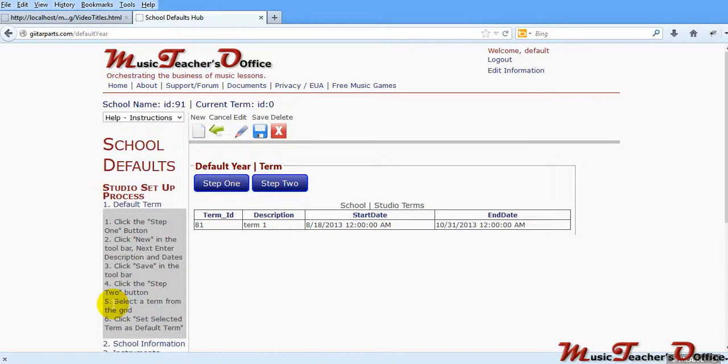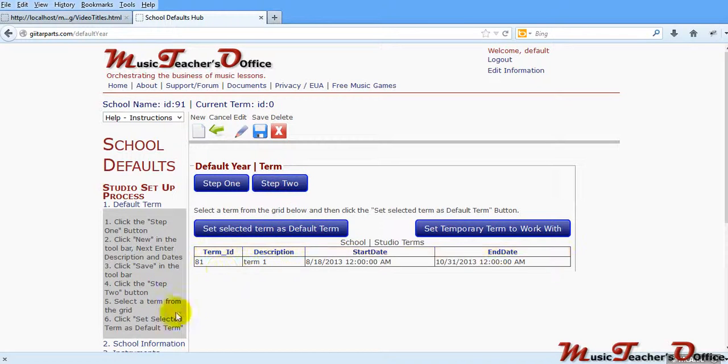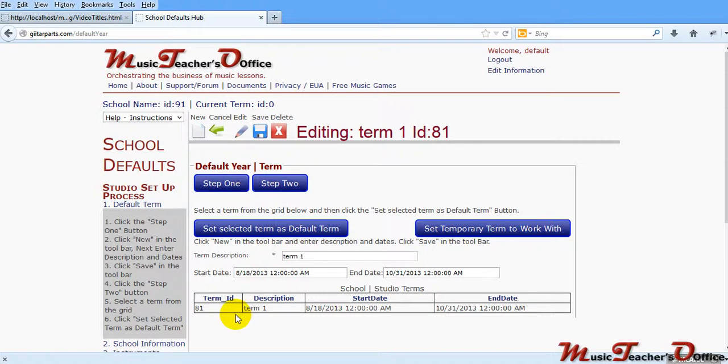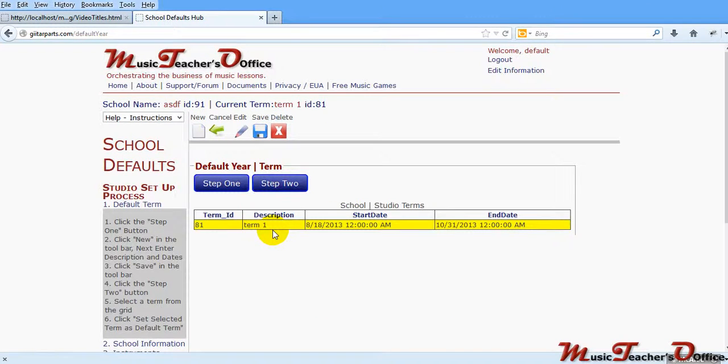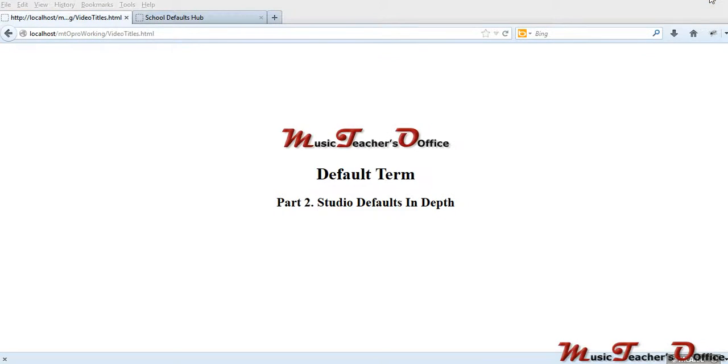We go down here, and it says 4, click the step 2 button. So we click step 2. 5, select a term from the grid by clicking on it, and then 6, set selected term as default term. Click there, and it's set. You're done. You've finished getting your very first term done.